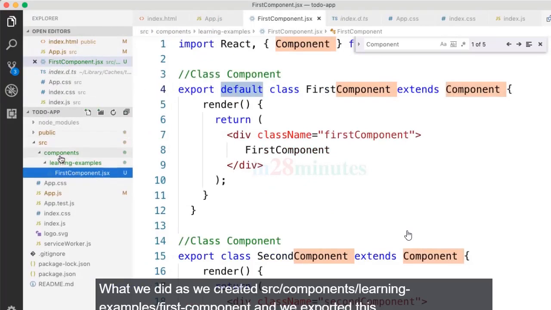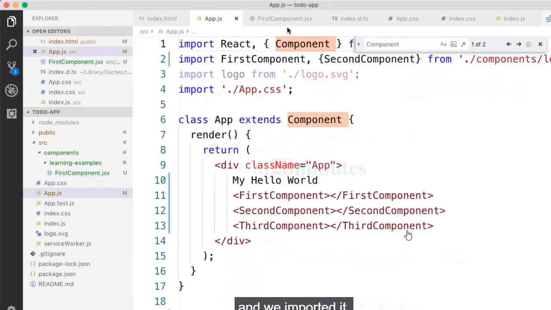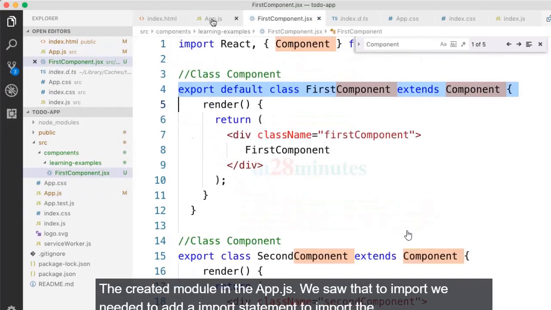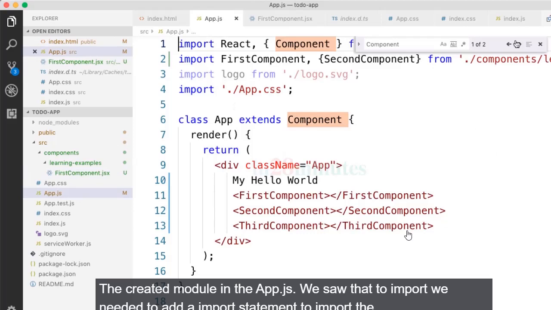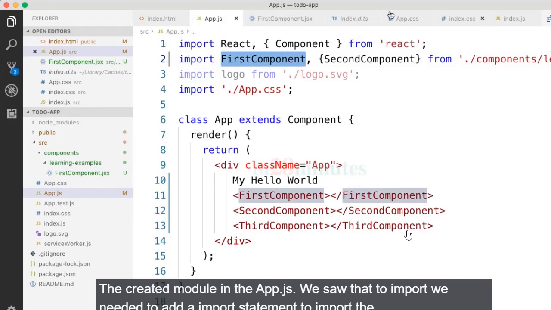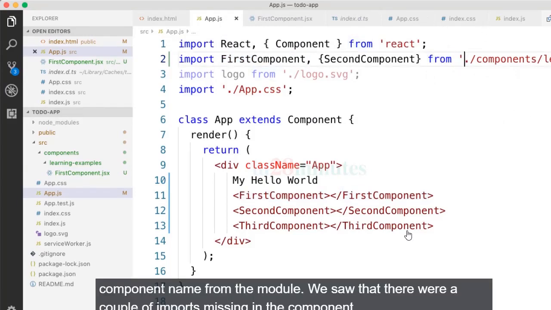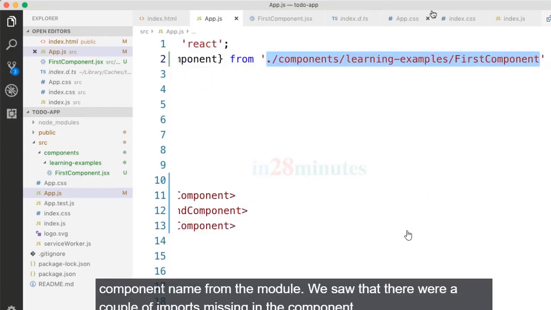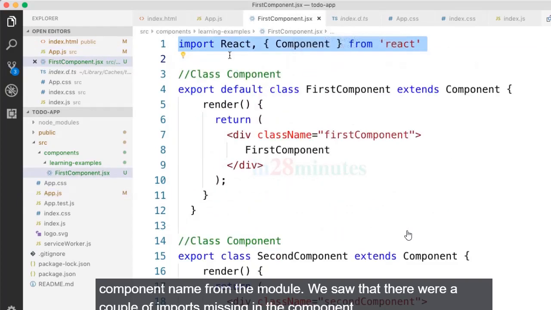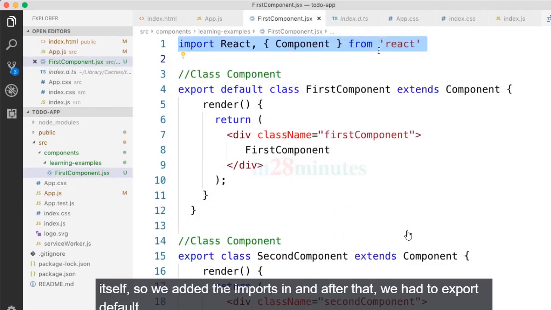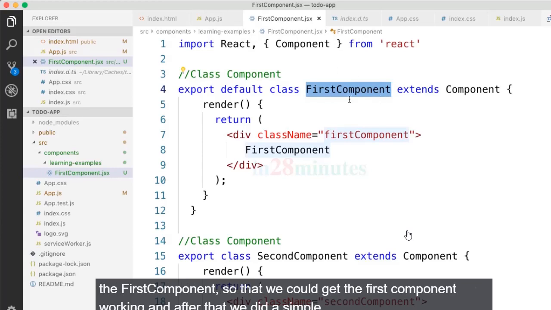What we did is we created source components, learning examples, first component, and we exported this and we imported the created module in the app.js. We saw that to import, we needed to add an import statement, import the component name from the path to the module. We saw that there were a couple of imports missing in the component itself. So we added the imports in, and after that we had to export default the first component so that we could get the first component working.